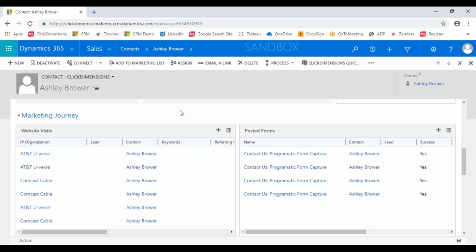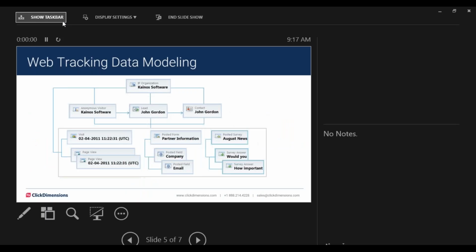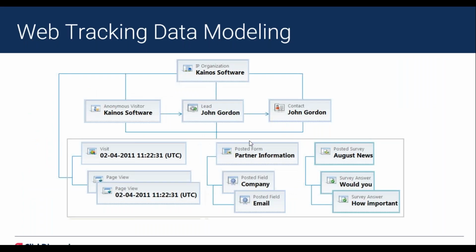So I've mentioned visiting the website a couple of times. You're probably curious how that works. So I'm going to jump into PowerPoint for one quick slide so I can talk about web tracking. ClickDimensions has a tracking script that you can place on the footer of your website.